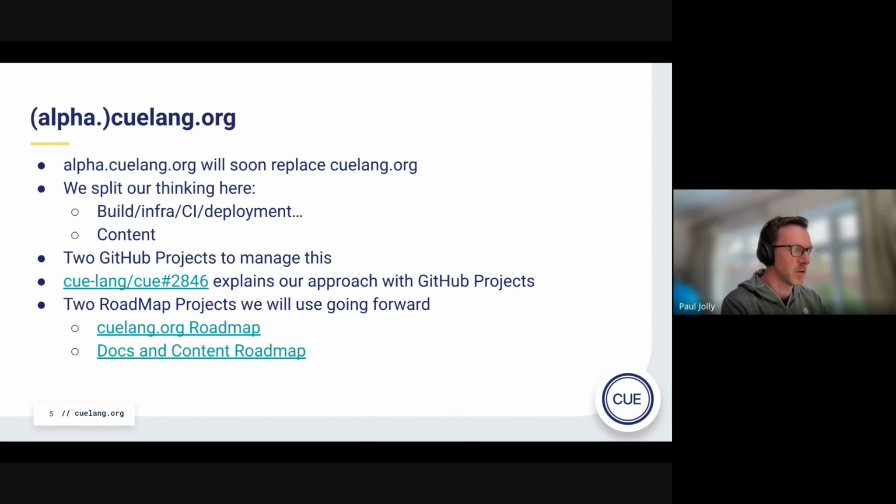So actually for the qlang.org stuff, and notice now I've stopped using the phrase alpha.qlang.org, I'm assuming we've gone live. We are using 2 roadmap projects for qlang.org related stuff. qlang.org roadmap, that's that build infra CI deployment piece. Should be boring. Nobody should really be too concerned with that.